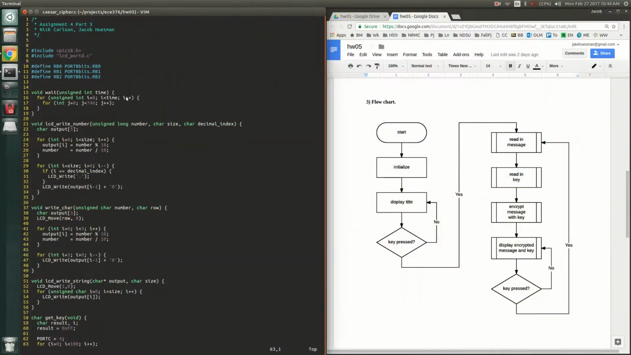Okay, for the code walkthrough, we're actually going to keep it fairly high level. There's a lot of functions that are literally just figuring out how to parse strings and displaying the string on the display, and that's not really what this project is about. It's mostly about getting input from a keypad and encrypting that message that you input using a Caesar cipher. So I'll just quickly walk through the other functions and then we'll get to that.